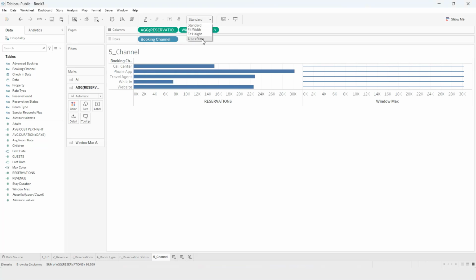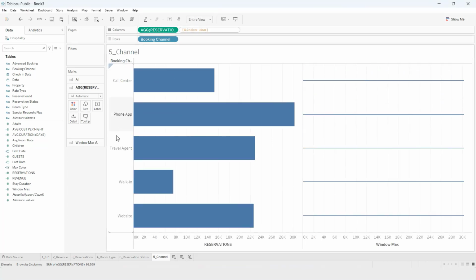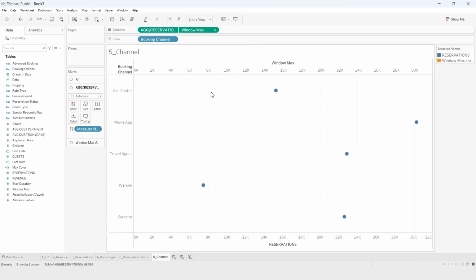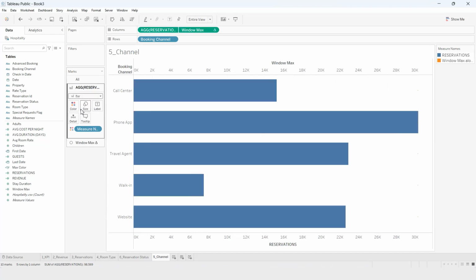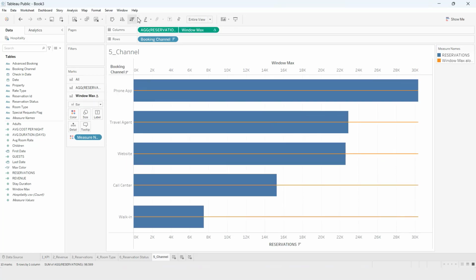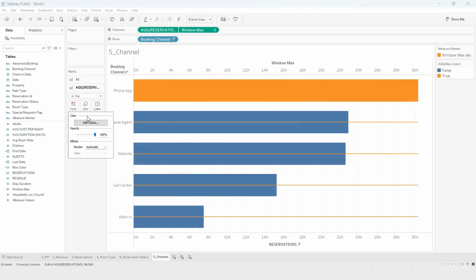Okay, let's make them entire view and let's make them dual axis. We need this one to be a bar, and this one needs to be also a bar. Okay, let's sort it, and we see here, let's make the bigger bar also use the max color. Now we have the max color.